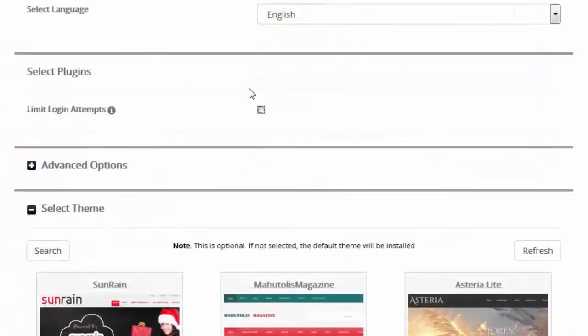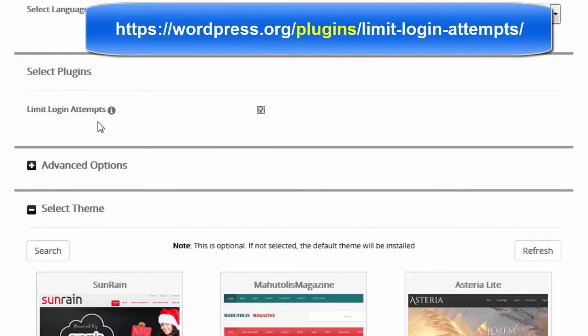And under Select Plugins, Limit Login Attempts has not been updated for a couple of years, but it's a solid layer of security to be added to my WordPress site, because basically it helps prevent people from repeatedly guessing your username and your password until they actually break into your site. So I'm going to go ahead and check that box to have that plugin automatically installed. Now, this option is not available on all one-click installation programs, so you might want to note this particular plugin so that after your WordPress site is installed, you go ahead and install and activate this plugin as well.